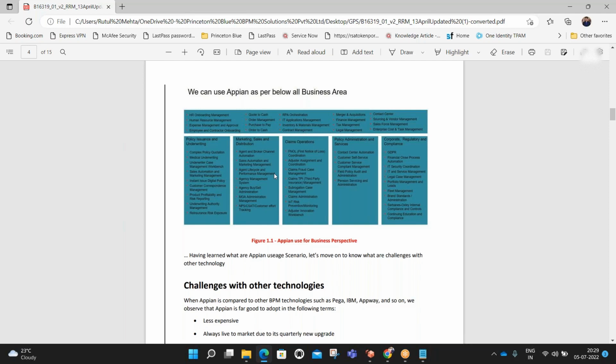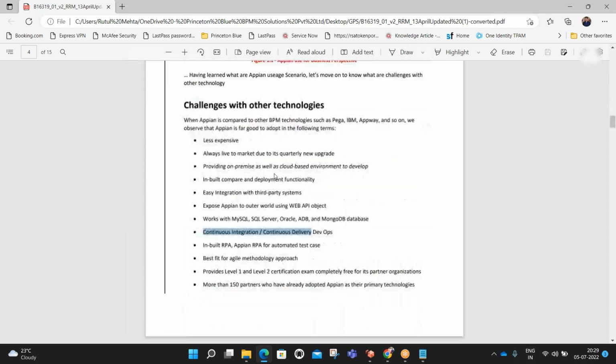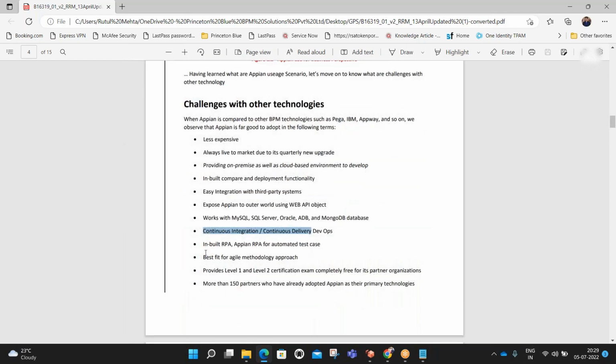Okay. You mean sprints, right? Exactly, agile based. Maybe sprint wise, agile methodology. Okay, got it. So here you can say it is a base fit for the agile methodology approach. That is what DevOps has inbuilt.